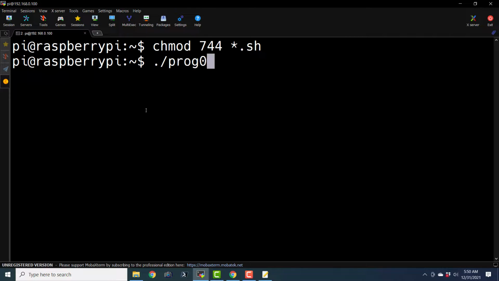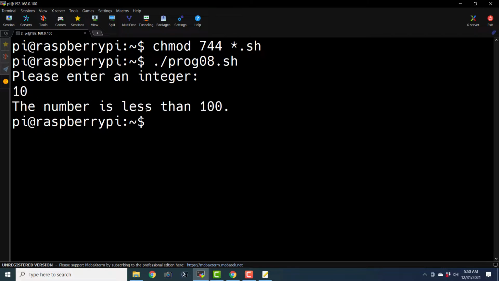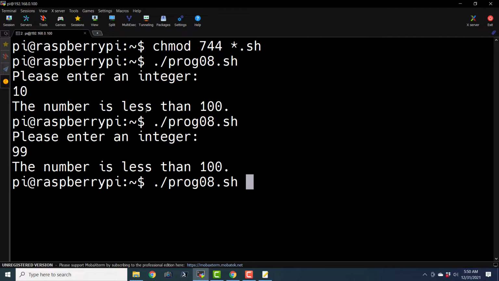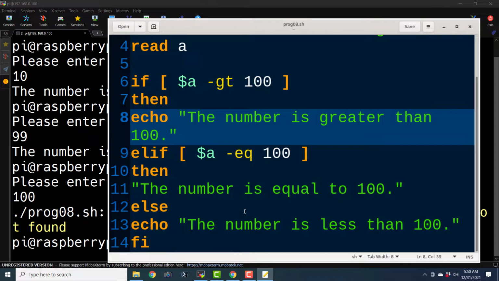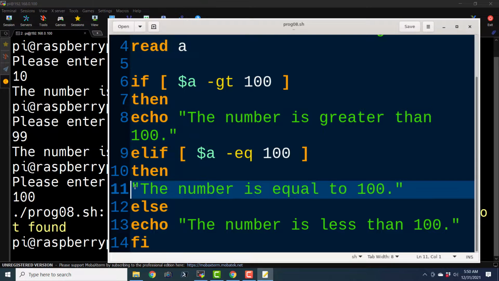And prog08.sh, and I will enter 10. The number is less than 100. Okay, and 99 less than 100, 100. Okay, so it says that command not found. Let us check what the problem could be. Okay, we have forgotten the echo part, so we will just say echo and let us save it again.